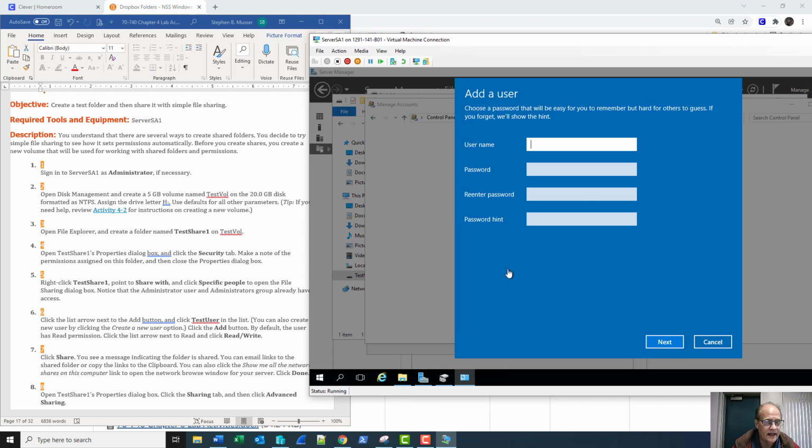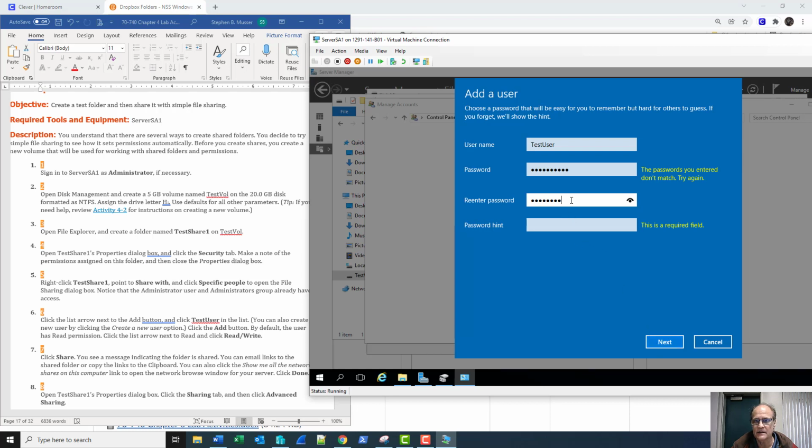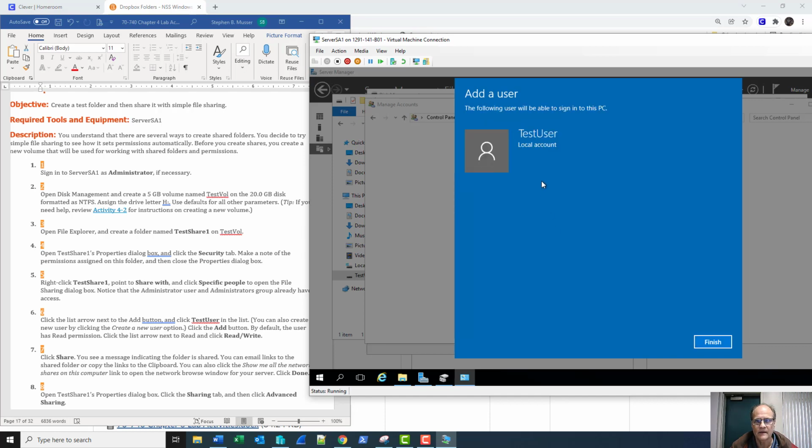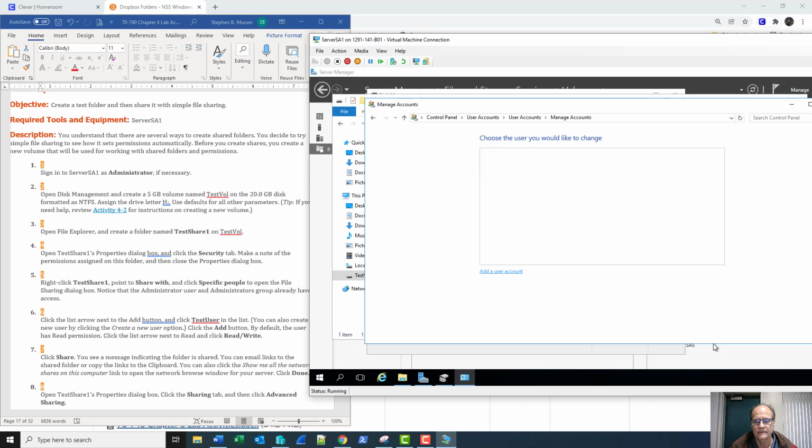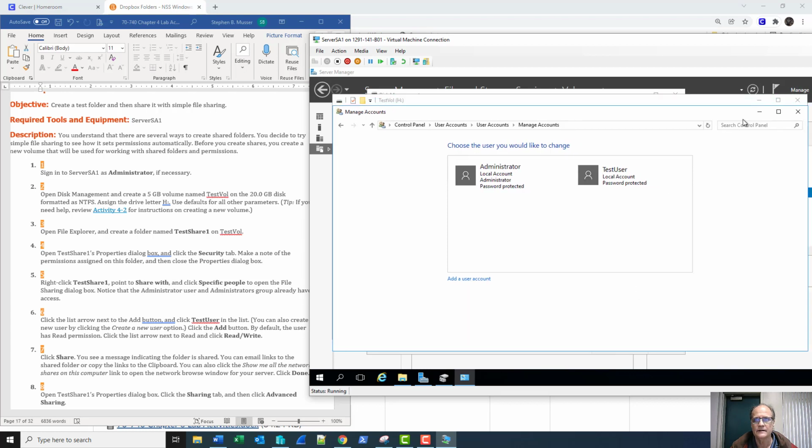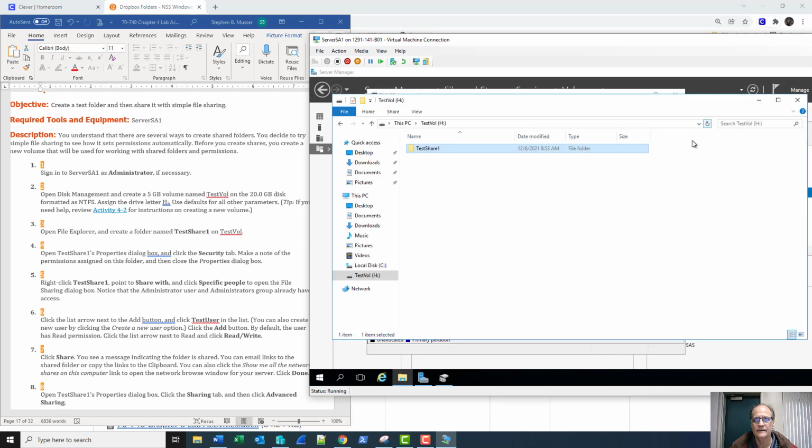And the user name is going to be test user. We're going to set our same default password. And click next. Oh, I didn't type the same password. And it says we have to do a hint. So I'm just going to type in the word default. We'll click next. There's our local account. I can close my manage accounts.